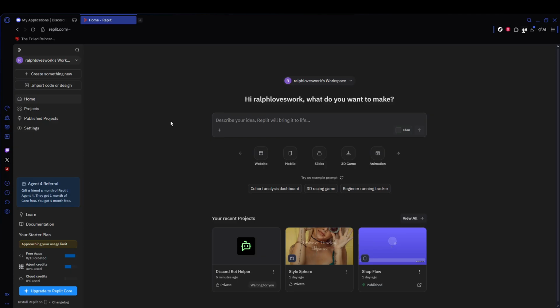Start by heading to Replit and signing in so your work saves automatically. On the homepage, open the built-in AI chatbot. This assistant can scaffold entire projects for you. In the chat, clearly describe the bot you want.